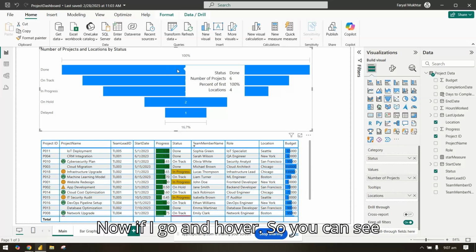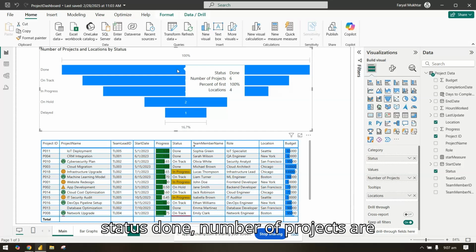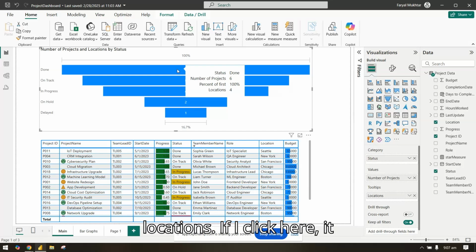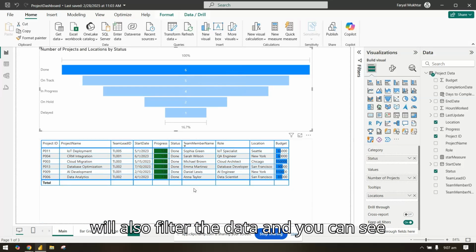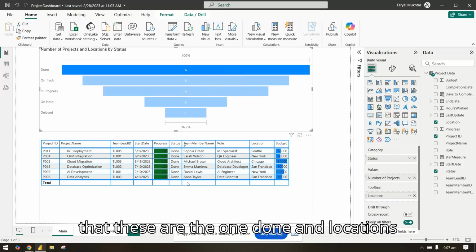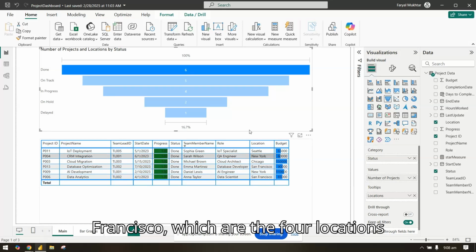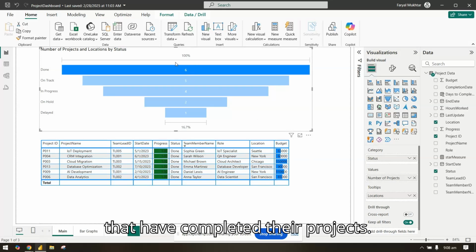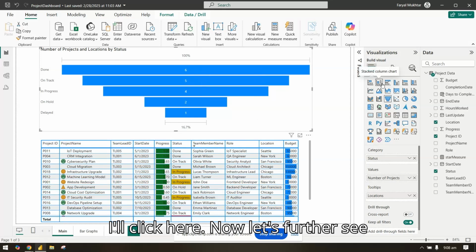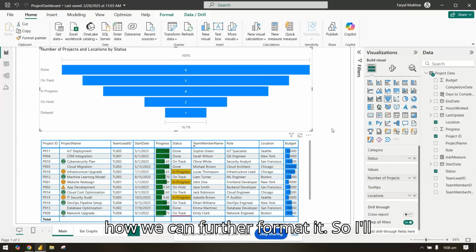Now if I go and hover, you can see status done, number of projects are 6, percentage of first, we will come to that, and location 4. So there are 4 locations. If I click here, it will also filter the data, and you can see that these are the ones done, and locations here are Seattle, New York, Chicago, San Francisco, which are the 4 locations that have completed their projects. Now let's further see how we can format it.